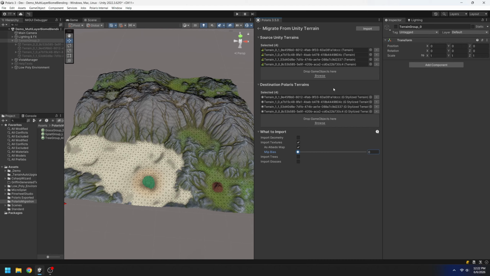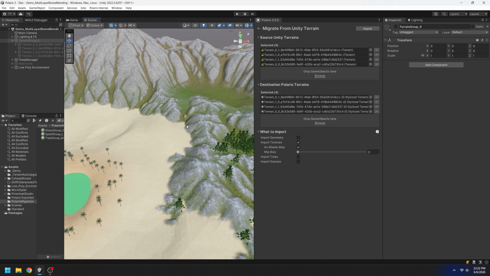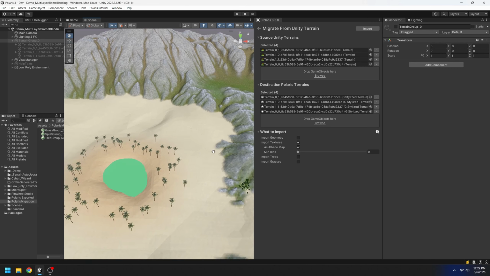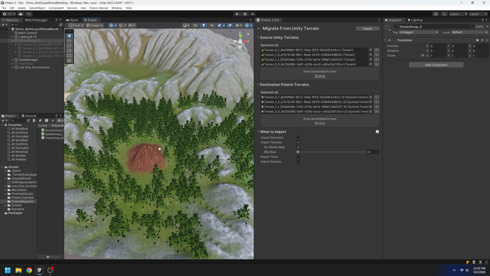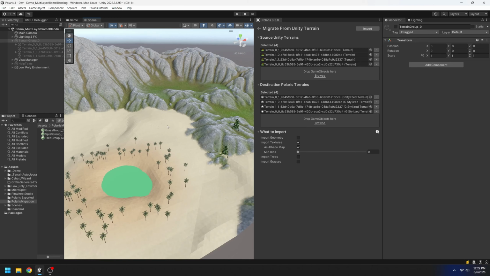I'll set Mip Bias to 0 and import. You can see that the result is noisy because it tries to preserve micro details from the source splat textures, while the albedo map resolution is not high enough to represent them.